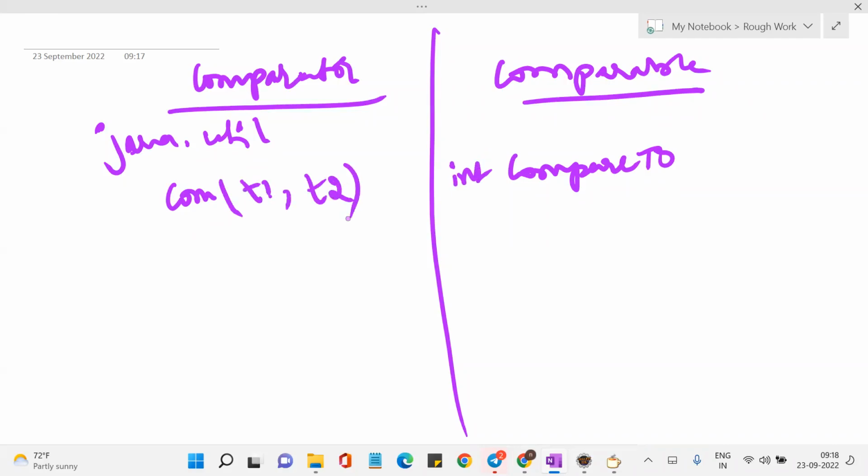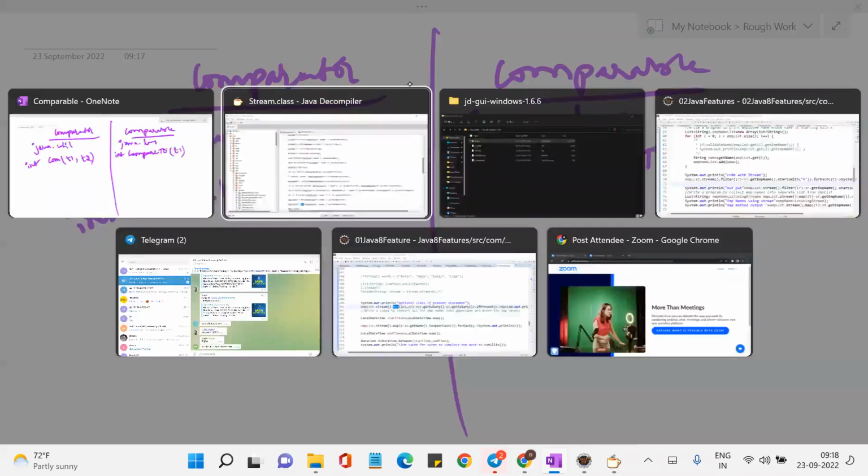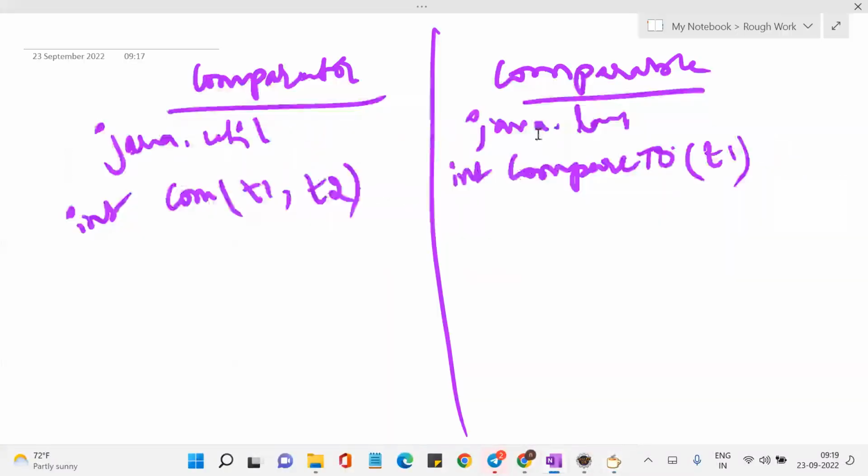Okay, that's right. So it is taking one argument. Now where is Comparable present? In the java.lang package. Okay, java.lang. So now let us go and look at it.